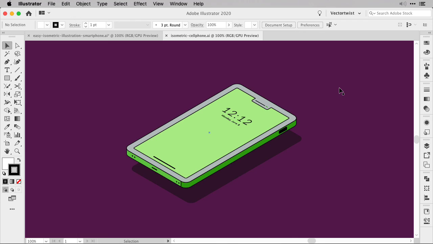Here's a finished icon illustration I made just based on everything that I've just shown you.